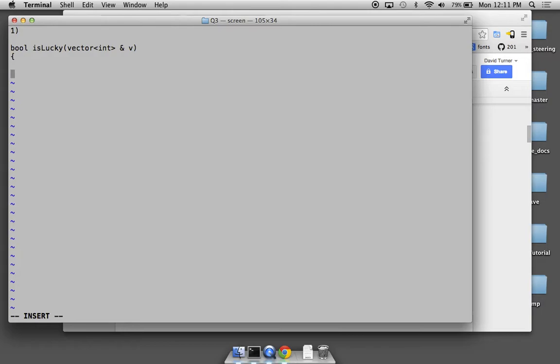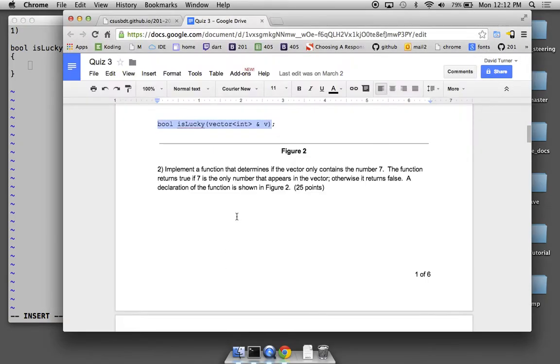So we need to implement this function isLucky. And, you know, I'm sure it's a vector, it's a function. We're going to need to loop through the vector. So I know there's probably a for loop there. Implement a function that determines if the vector only contains the number 7. The function returns true if 7 is the only number that appears in the vector. Otherwise, it returns false.